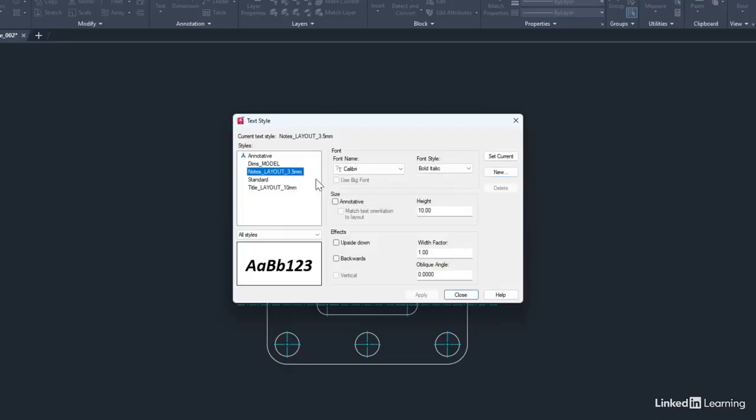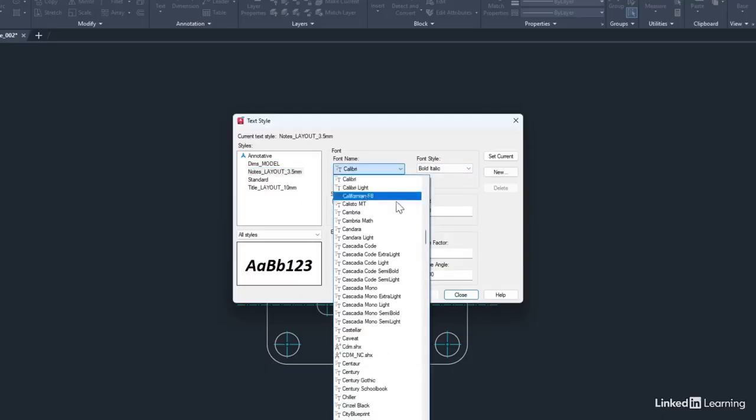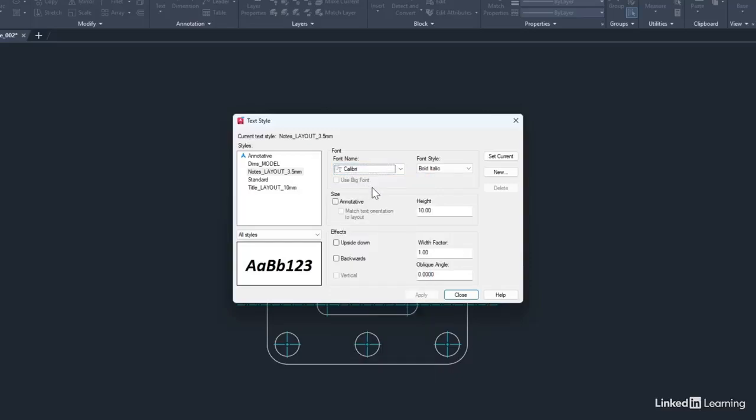If I click on that now, can you see it's adopted the settings from Title Layout 10? Calibri, bold italic 10. And it just saves me having to go down this great big long list of fonts. So I can go there, Calibri is already there. I don't need to go and find it. But obviously, if you want to find a different font name, that's entirely up to you. And we're going to make this regular. And the height there will be 3.5mm, as per the description.